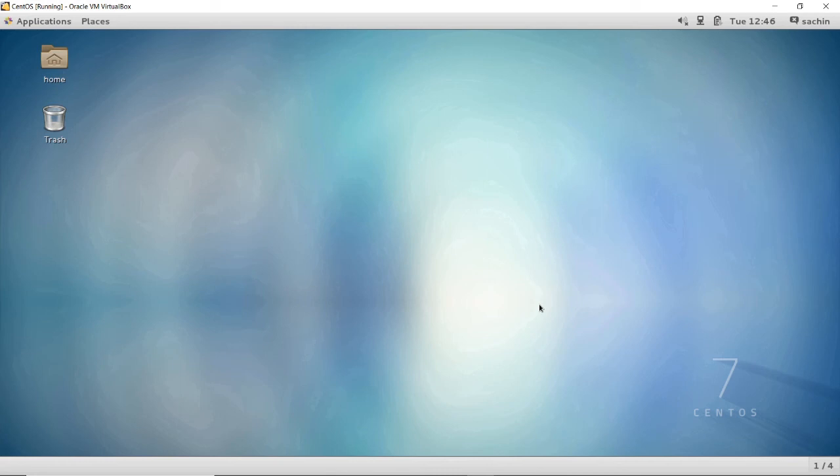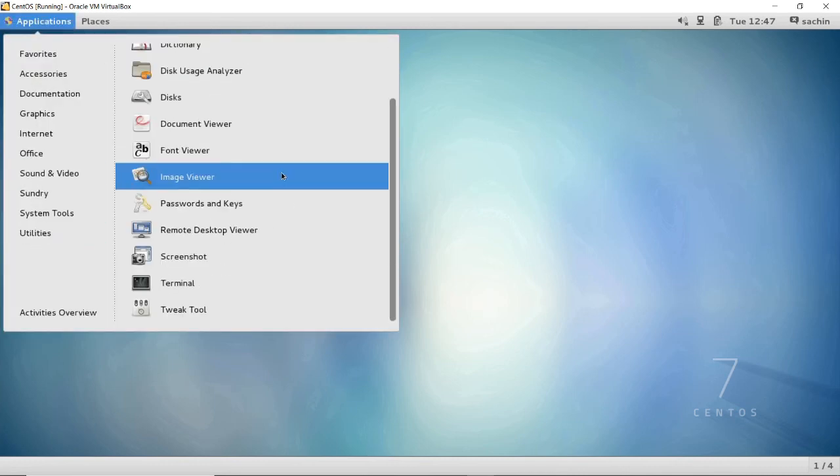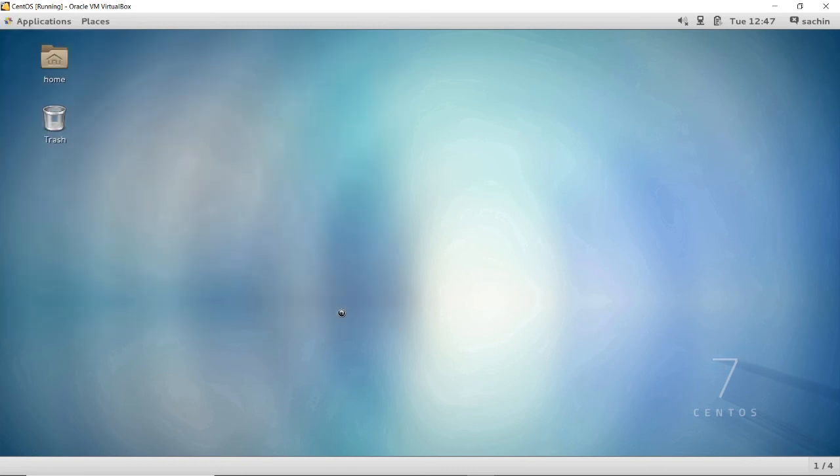So guys, this was all about the GNOME desktop environment. But one very important part which is missing from here is how you will be performing the demonstrations, how we will be running the commands. For that, there is a tool called Terminal. You simply have to click on Applications, Utilities, and Terminal.